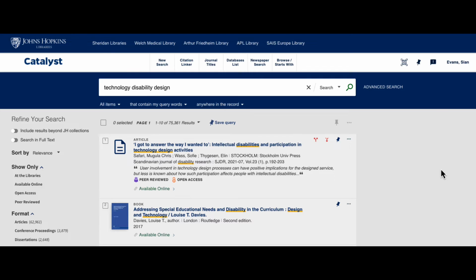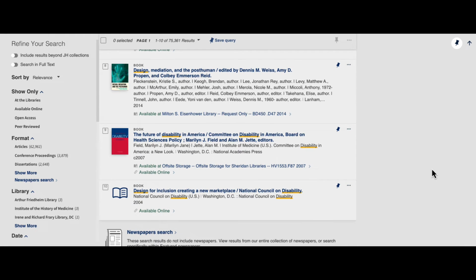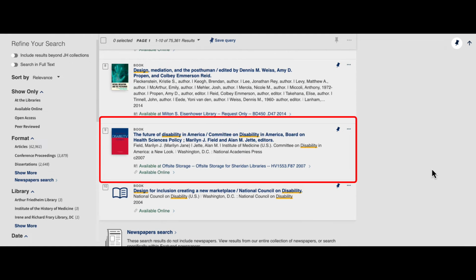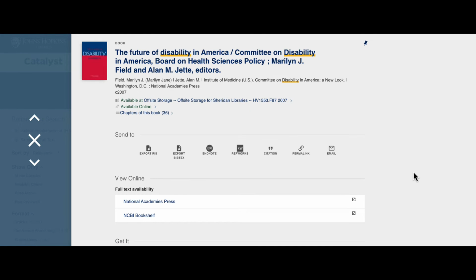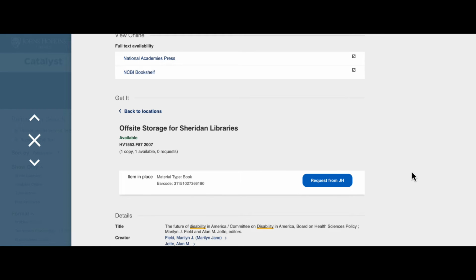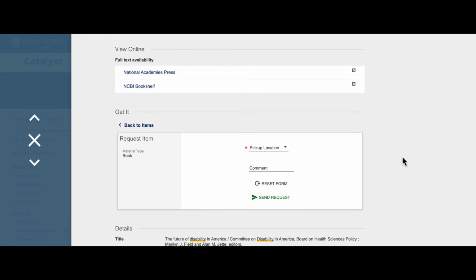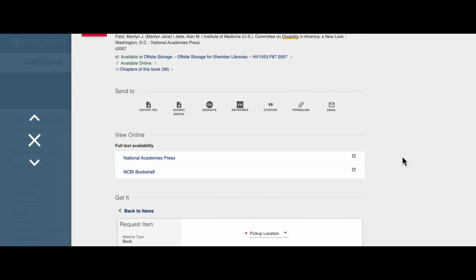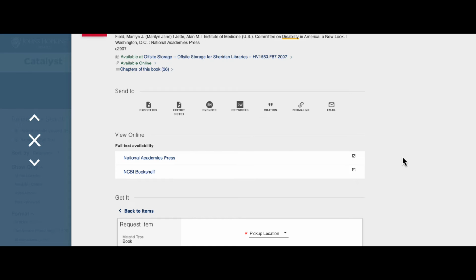Now let's look at a record I might be interested in checking out. It looks like this book is available as both an ebook and a physical book located in off-site storage. If I want to access the physical book, I'm going to need to be logged in. Then I can click Request from JH and select my pickup location. If I want to access it as an ebook, I'll click on one of the links under View Online, and it will take me out to one of our databases where this ebook is available.